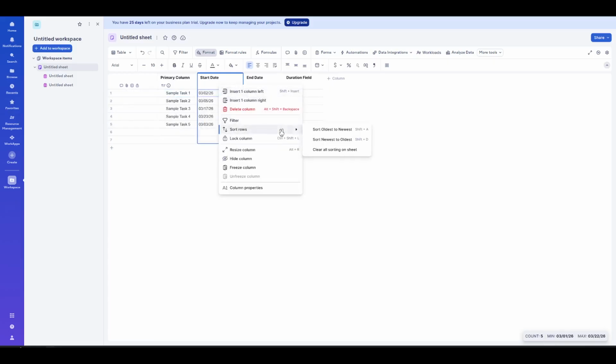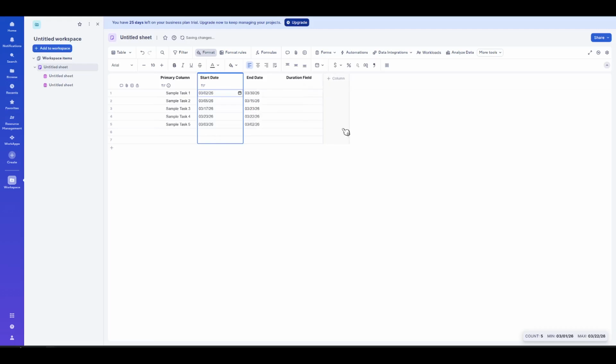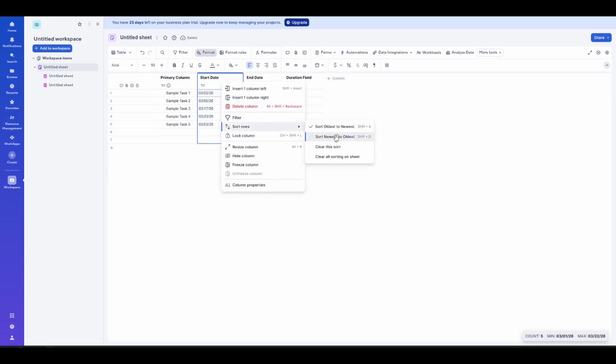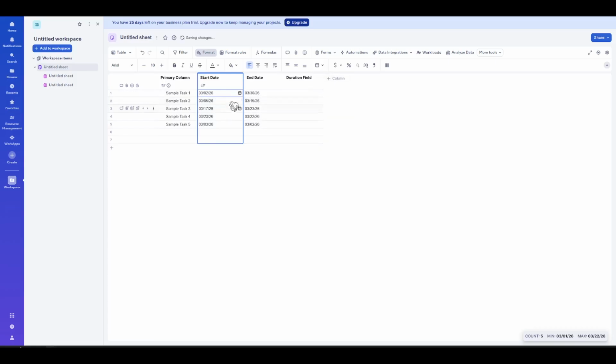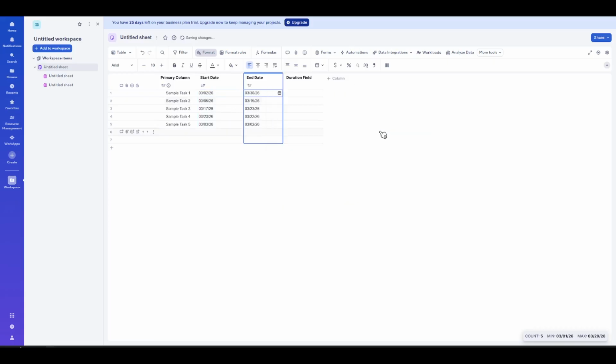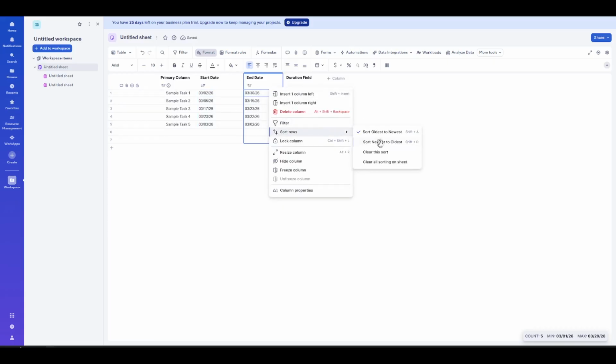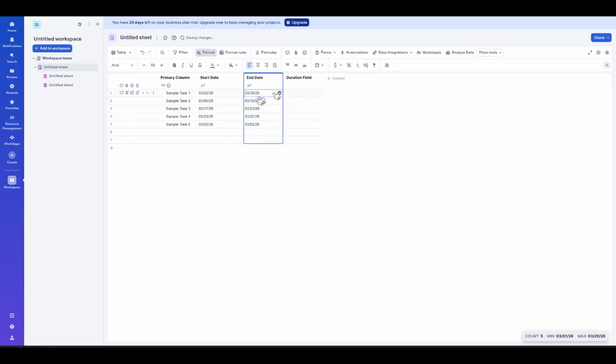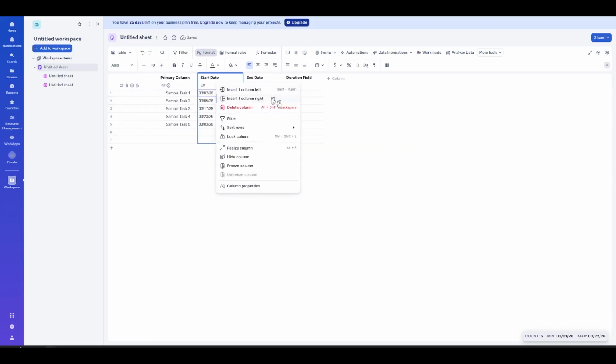This is especially helpful for timelines, schedules, or logs, where you want to see what's most current or review history in order. A few quick tips to keep in mind as you sort. The quality of your sort depends on consistent data, so if a column mixes text and numbers or has empty cells, the order may look a little unexpected. That's normal. Smartsheet sorts what it can interpret and places blanks accordingly.